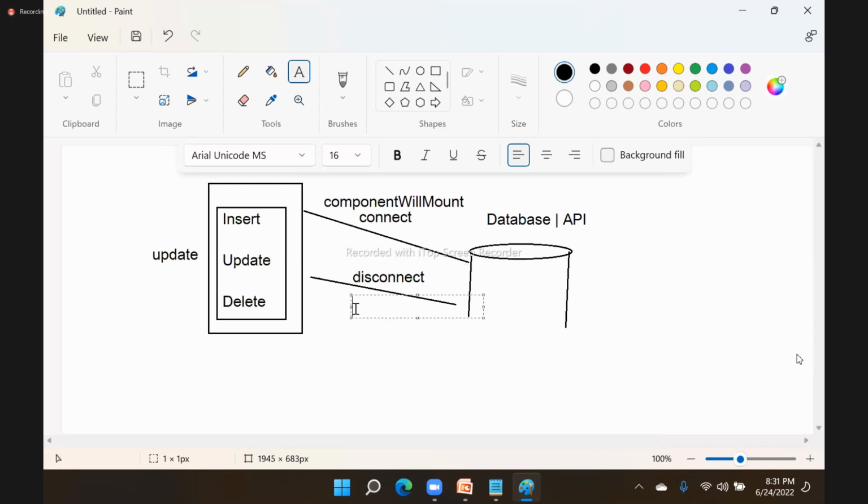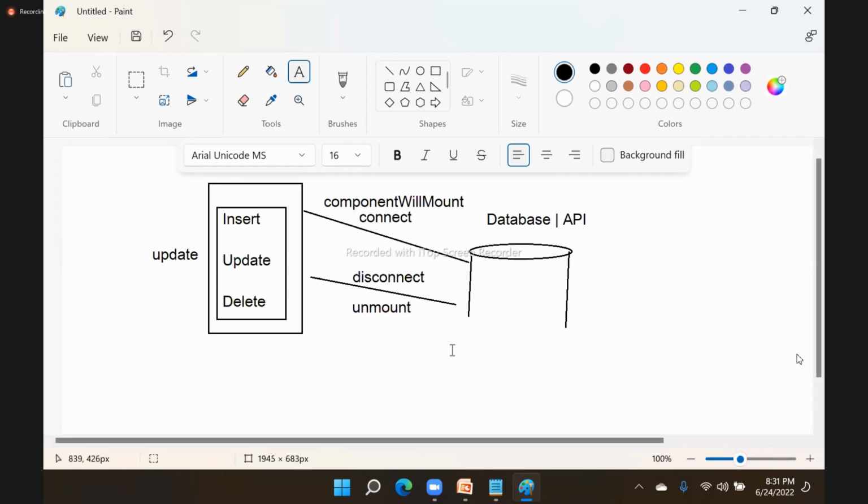We have to write on which phase? Unmount phase. Understood? Just a simple example I gave here. That means as a developer, where should we use this? What should I write? Because unmount is already happening. What should I write in unmount?